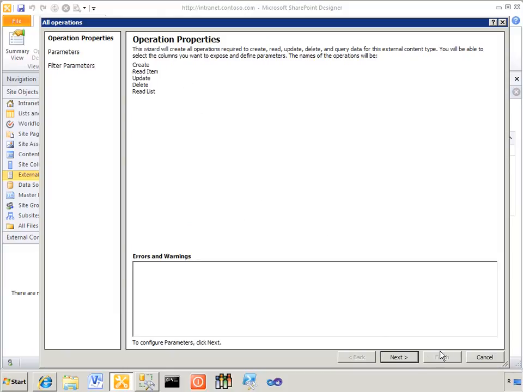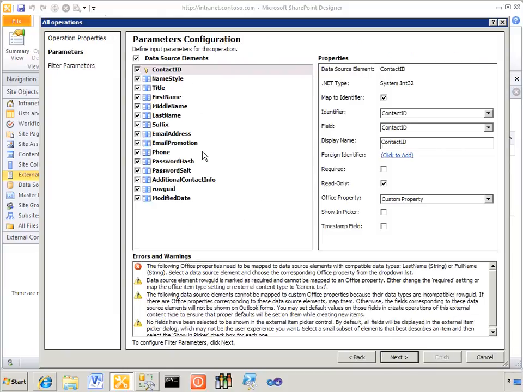And this wizard starts, and so we're going to step through and map some things here. So the parameters that we're creating, you see it read all the columns out of the table, and the contact ID is our primary key, and you can see that's denoted here with this little key icon.